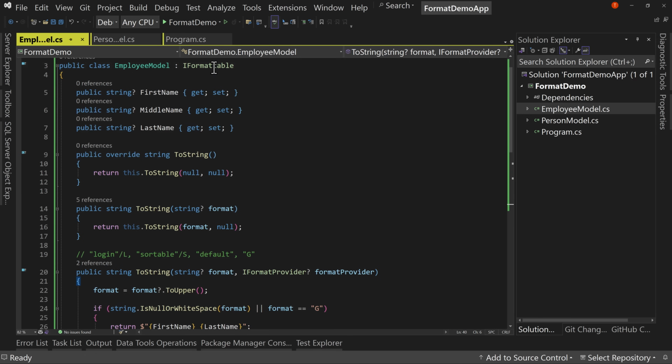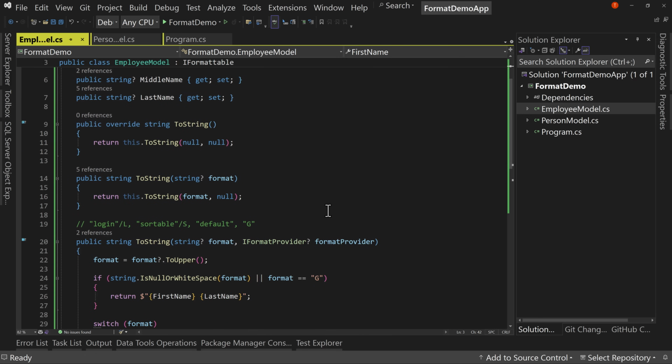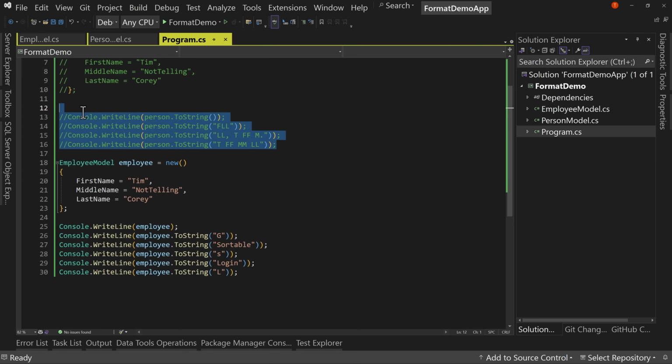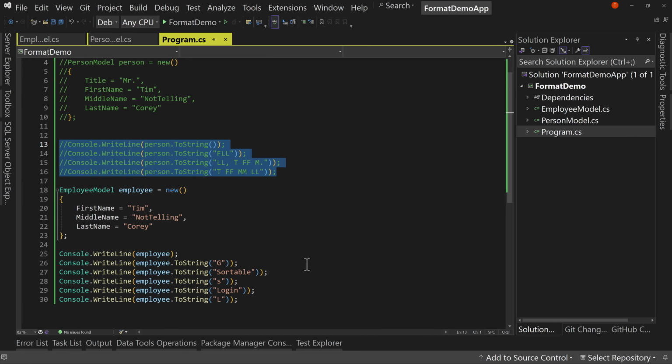So that's how you use the IFormattable interface and how you can really change your ToString to be very, very flexible and allow for pretty much unlimited numbers of different formatting options that could be used to your advantage in different ways.